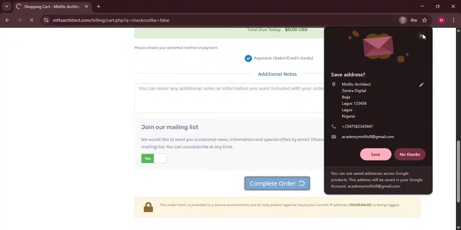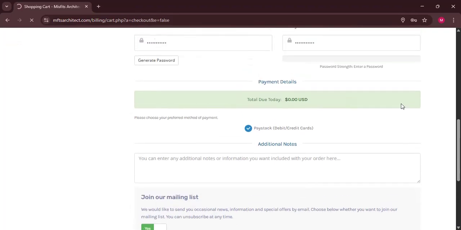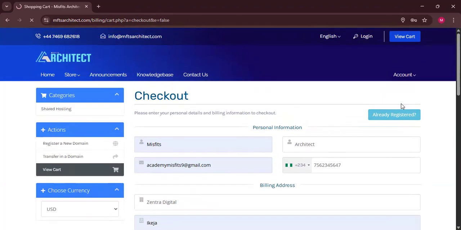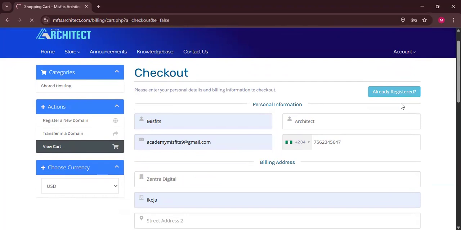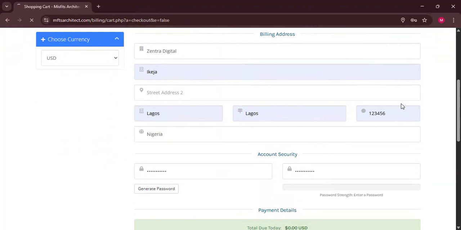All right, so now our hosting is being created. Our host account is being created. So this might take a little while to load up. Just give it a while and just wait patiently while it creates your hosting package for you.